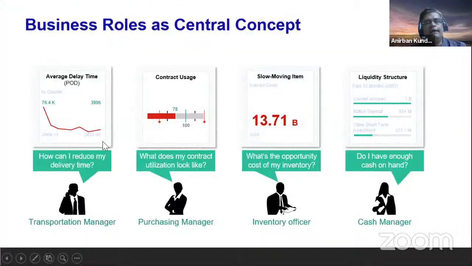Now, the important thing here is that in S/4HANA, everything is about roles. We are not talking about learning the transaction names. Let's say you are looking at cash management, or inventory, or purchasing. There is a role, and all of this bubbles up to you. So all this information that you're looking at will be available to you in the format you would want.